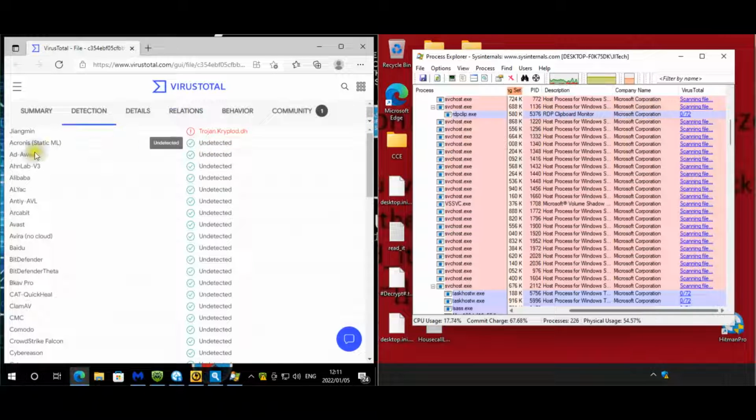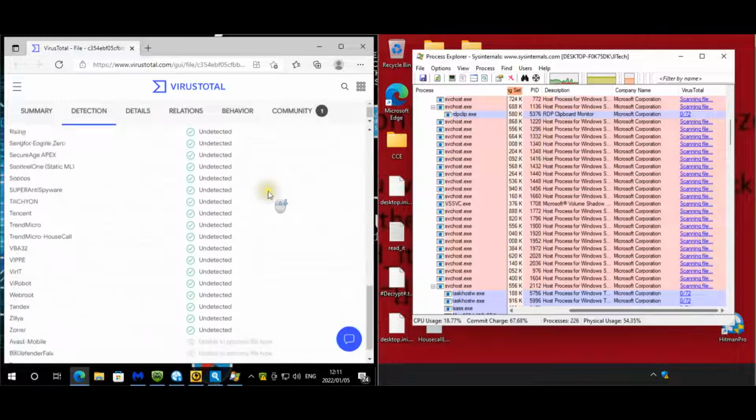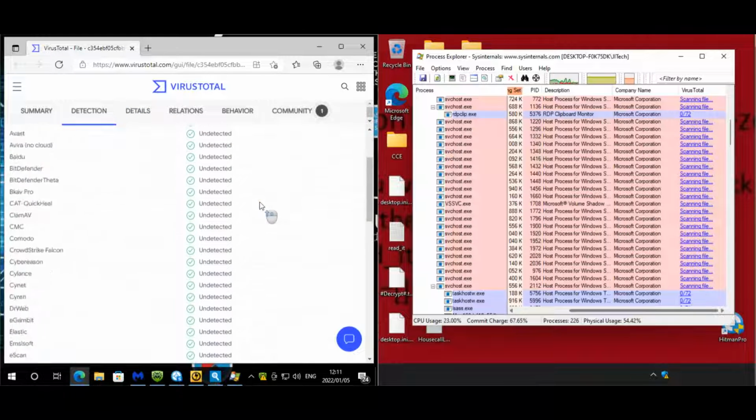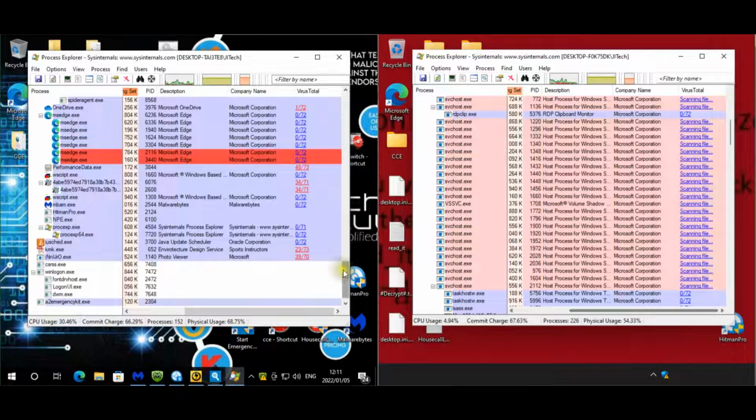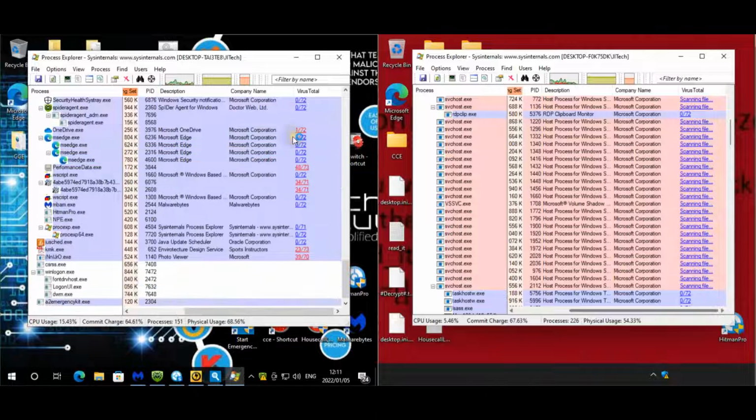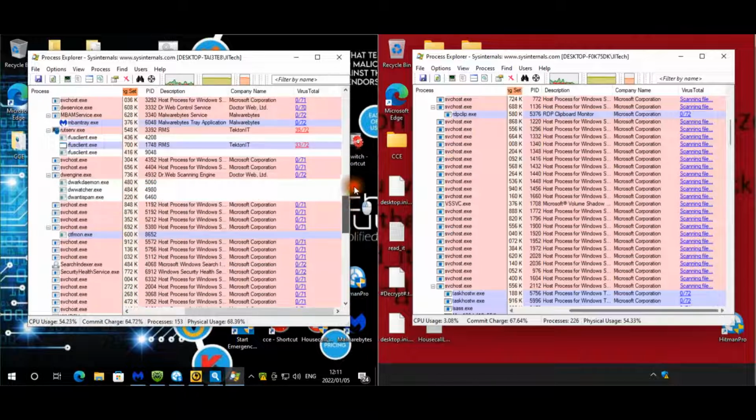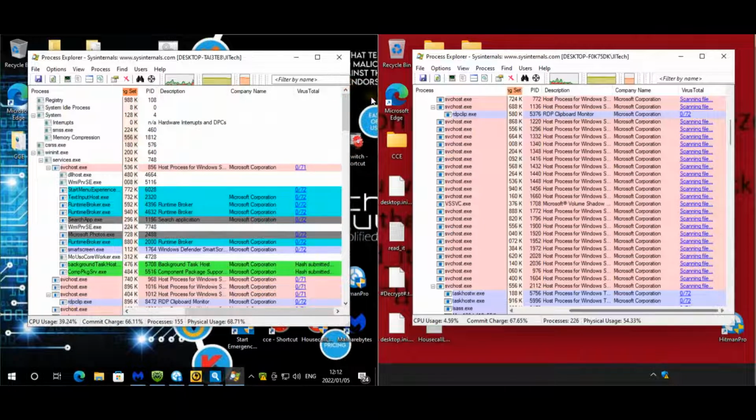Okay, so Trojan cryptload. So this is the only vendor that's labeling it as malware, so I just think it's a false positive. None of these other vendors have rated it. You'll see sometimes in Process Explorer that there's like a 1 out of 72 or something. It's a very low chance that it's actually a correct verdict.